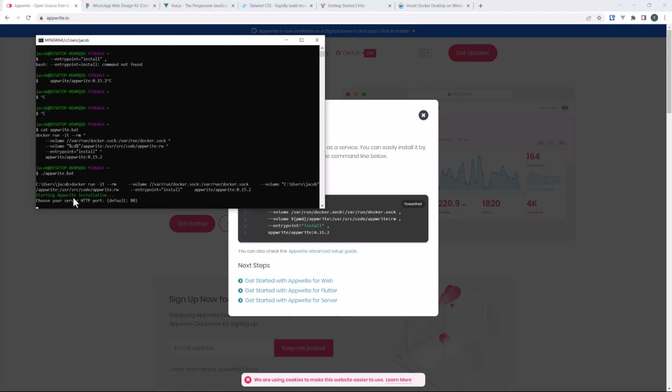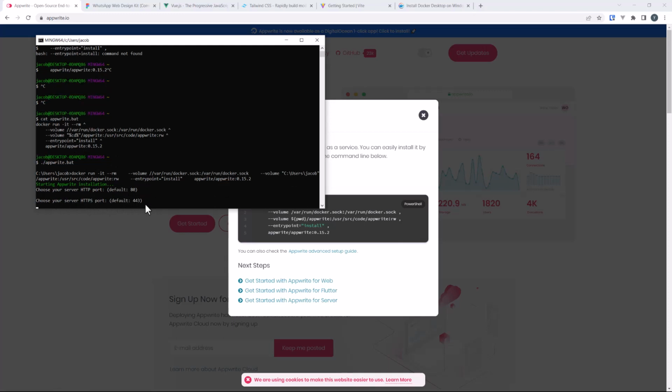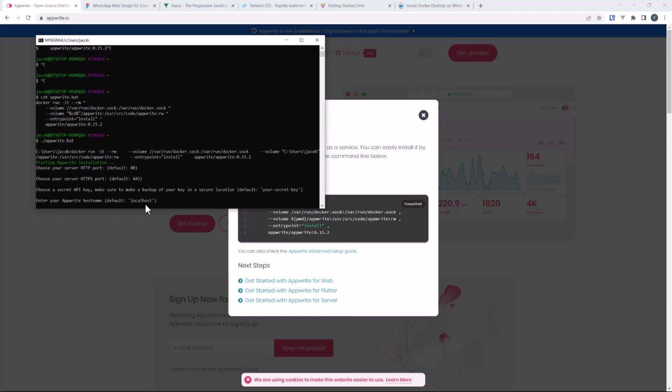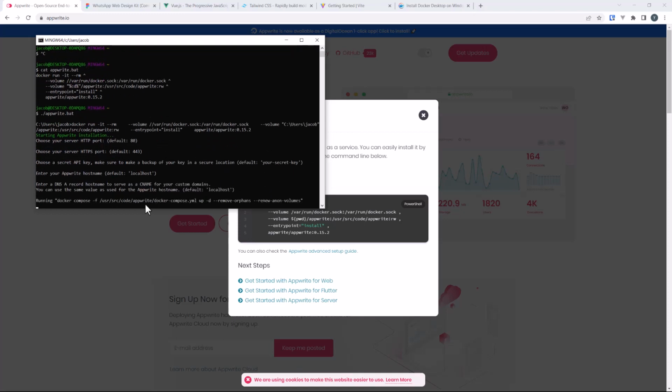And just as a note, if you're not familiar with Docker, you don't actually need to understand Docker. It's super easy. You just run this command and it sets itself up for you. So you choose your server port, and we're going to leave it at the default 80, the default HTTP port. We're basically just going to leave the default for everything. Enter, just keep pressing enter.